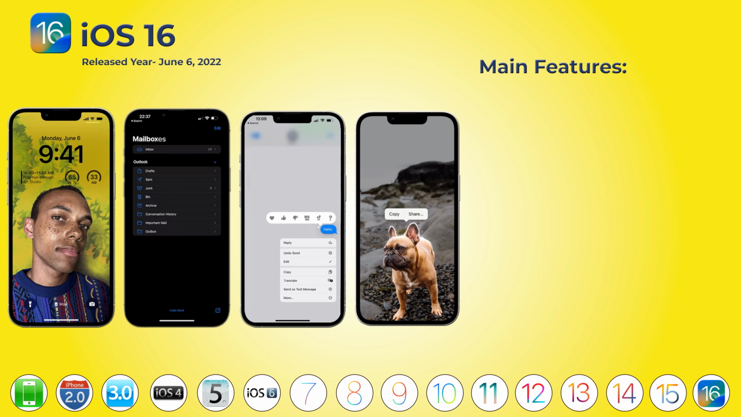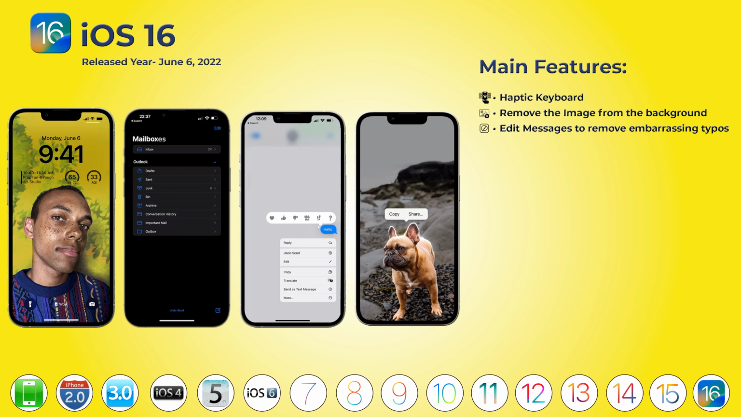This iOS version offers a fantastic haptic keyboard to feel the sweet bliss. Furthermore, the user can remove the image from the background using the Photos app. In addition, Apple added the ability to edit messages or remove embarrassing typos. Also, users can create new lock screen widgets. The final feature is Undo Send Mail, which helps to undo the sending message.